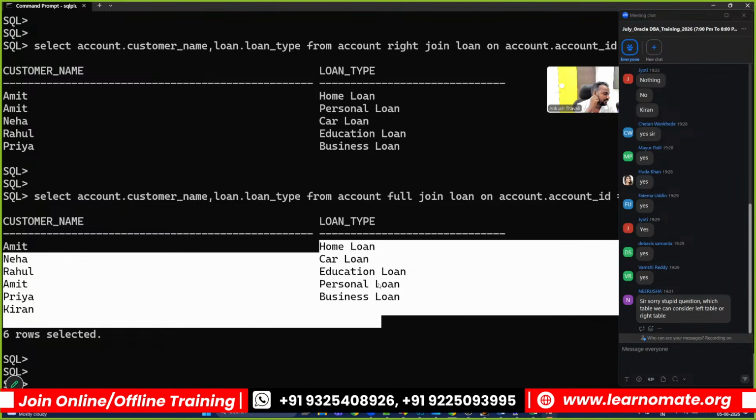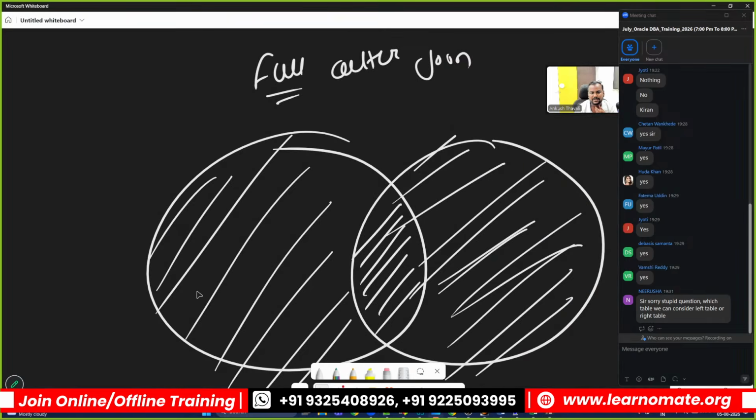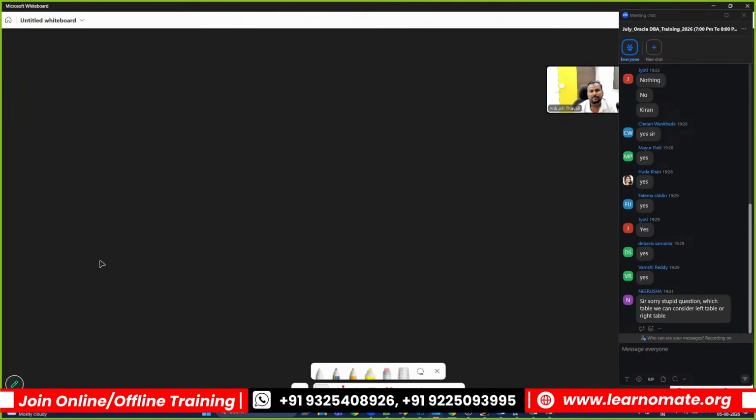So how to consider which is my left table and which is my right table? There is no logic for that. Generally by looking at the structure, we can say this is my left table and this is my right table. For example, let's say you have one more table structure, I have a student table and I have a department table. So what do you think, who is more important for you? Student is important or department is important?